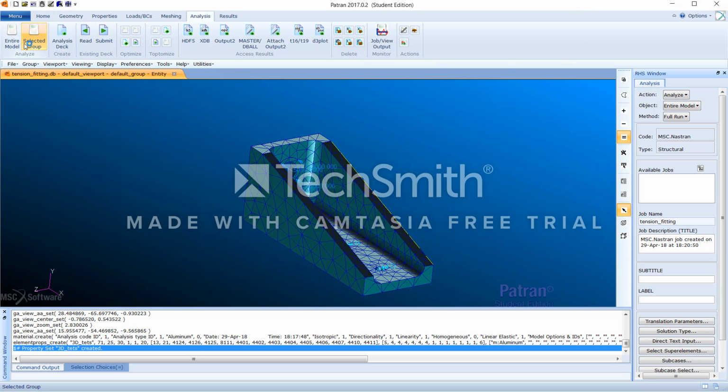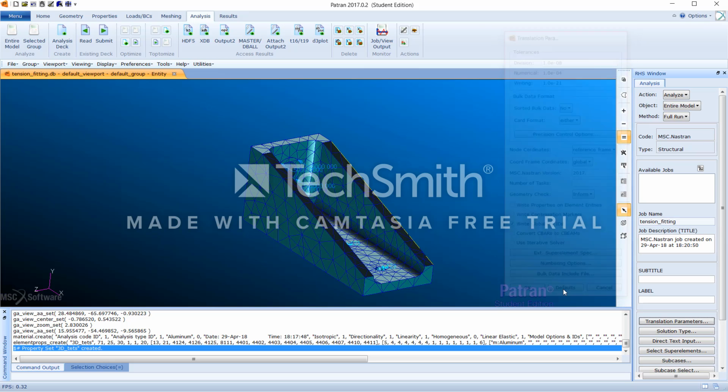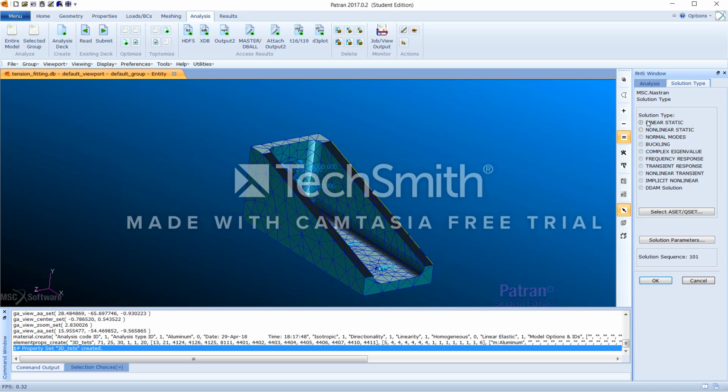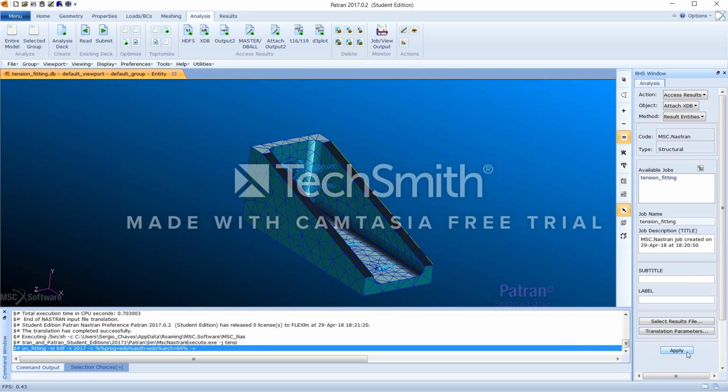Now we're going to run the analysis. Set action as analysis, object as entire model, and method as full run. Click at solution type and make sure linear static is selected. OK, and apply it. Attach the XDB file and access to the results.